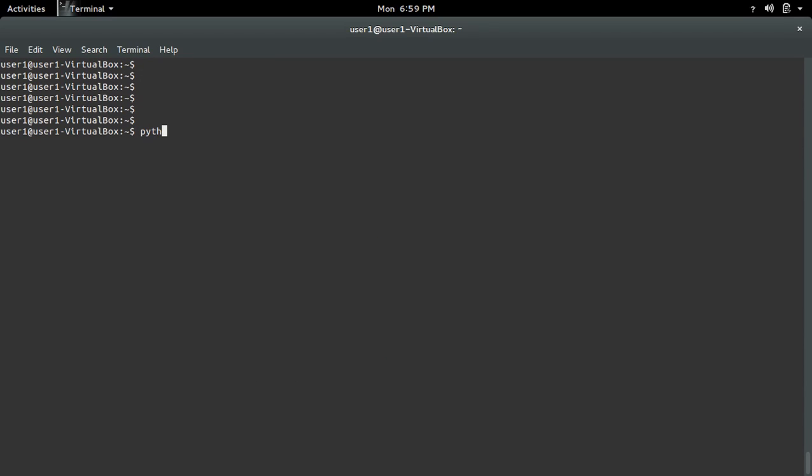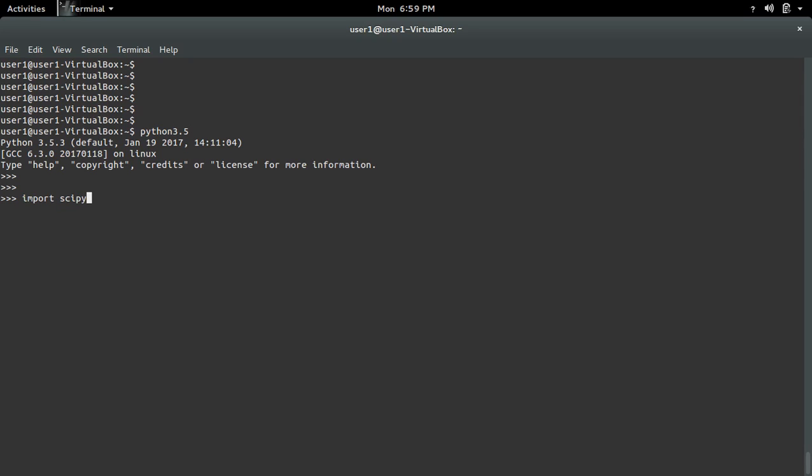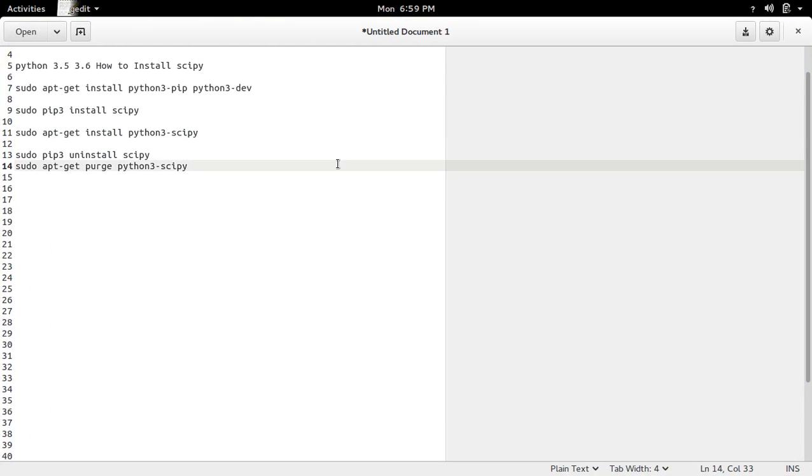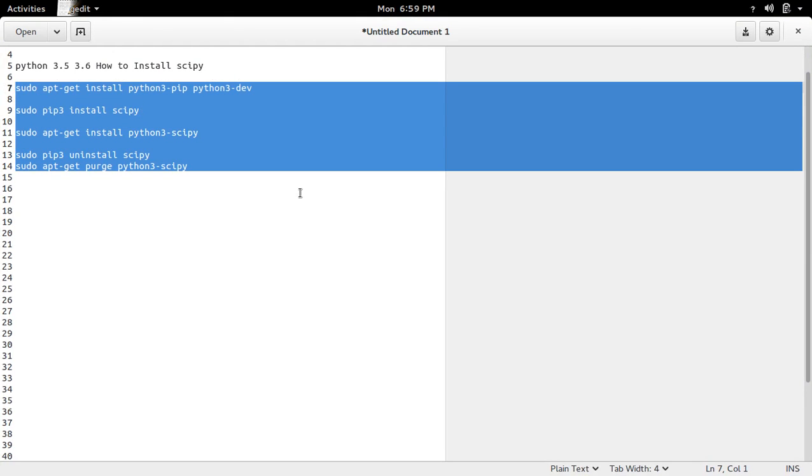Now let me go to the Python 3.5 interactive shell, then try to import SciPy. Okay, it's working. Let me go to Python 3.6, then import SciPy. It's working. So using these commands we can install and uninstall SciPy for Python 3.5 and 3.6.